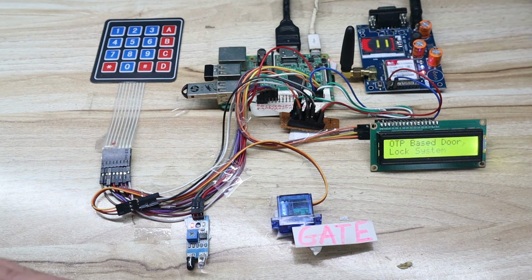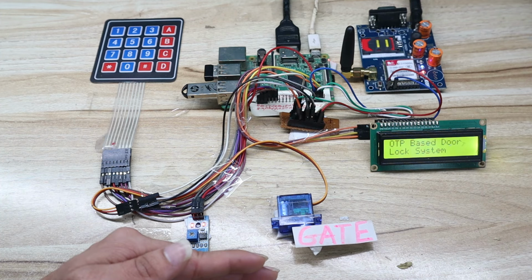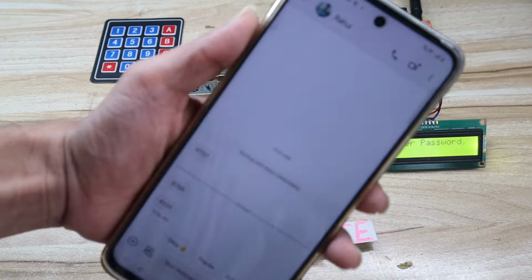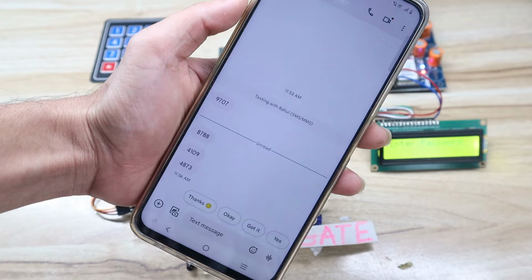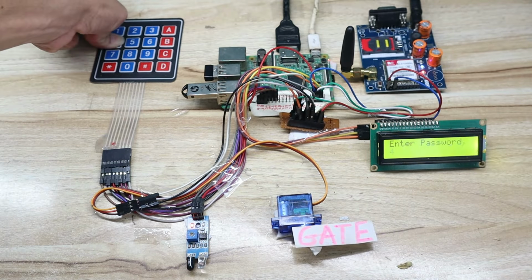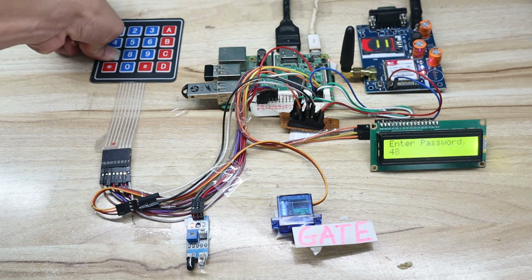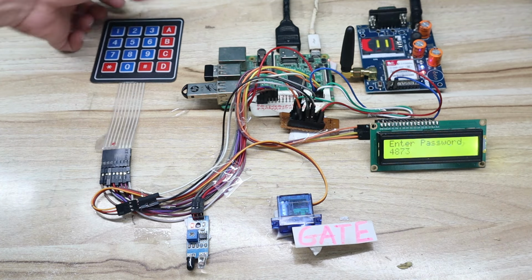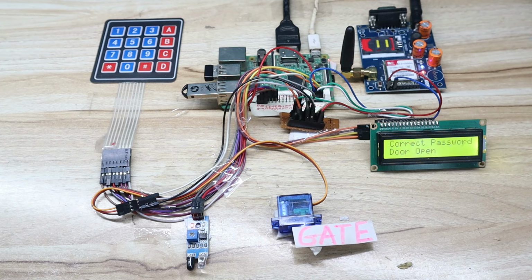Once again I will come in front of this IR sensor. Enter the password, and a new OTP will generate: 4873. This time I will enter the correct OTP, 4873. You can see correct password, door open, then wait for some seconds, door close. So this is the idea.